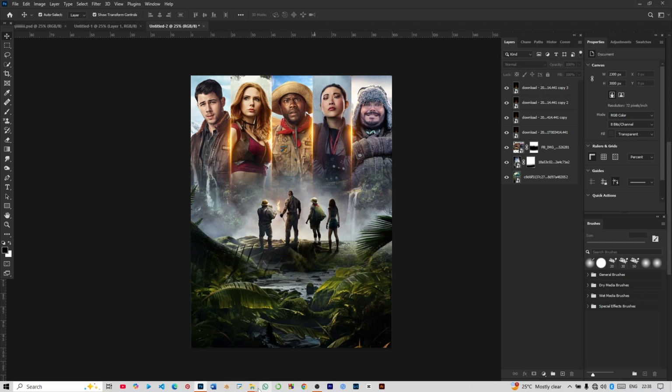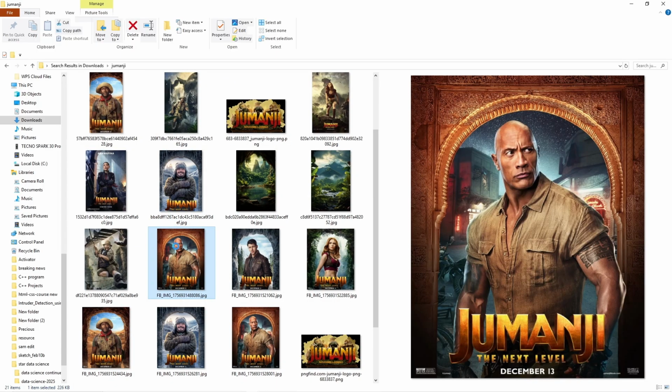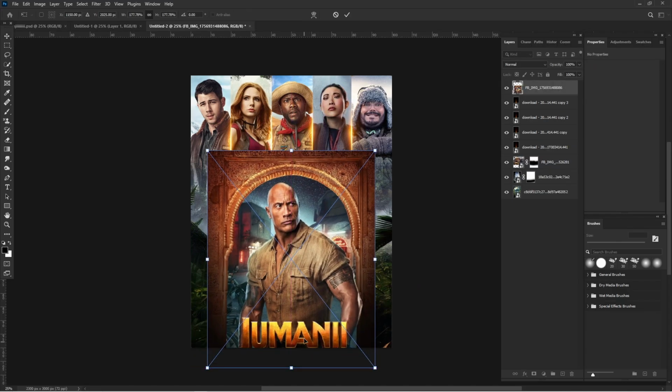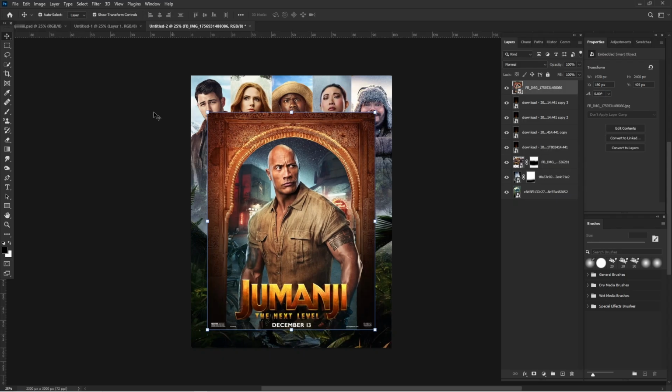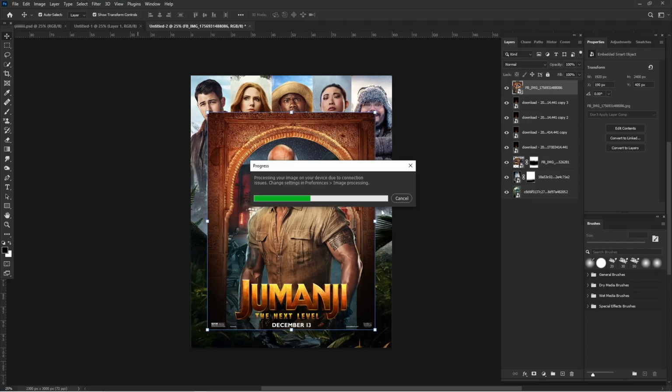So the next resource I'll be using is this here, the last character that is supposed to be on this. So I'm going to take this, drag and drop inside of Photoshop, and then I'm going to place this here. So I'm just going to expand this. Okay, good. So now what I want to do is select this image here. So I'm going to go to my select panel here, and then I'm going to select the subject. All right, so I'm going to let it load.